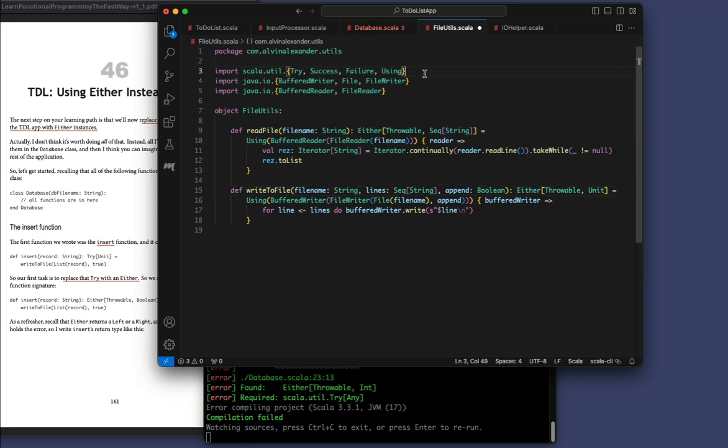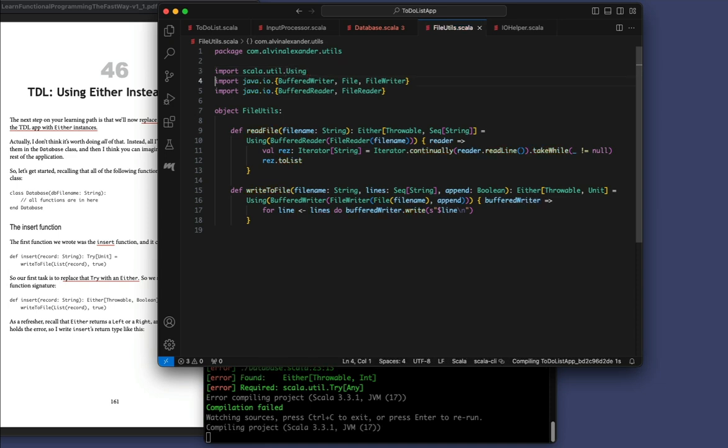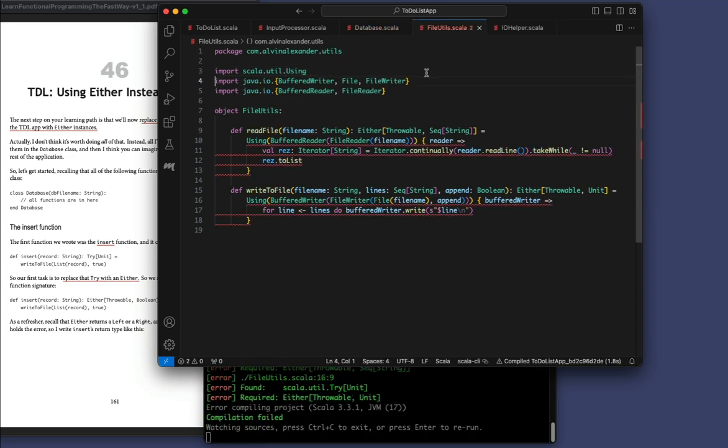And again, just to make sure I get rid of all those, I just want to clean up that code right there. And save that. And I forgot about this. This is a good point. The using control structure returns a try by default. So what we have to do here is say, I want to convert that to an either. And so we can just do that. And then like that. Let me save that.